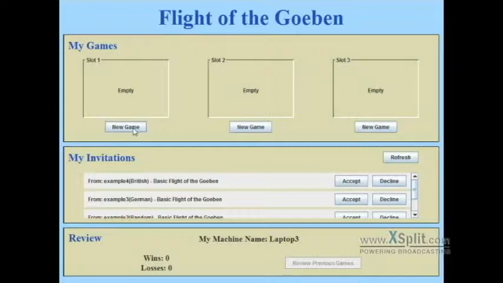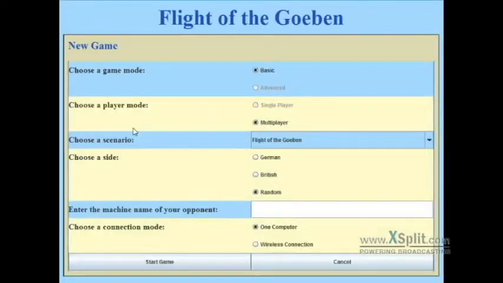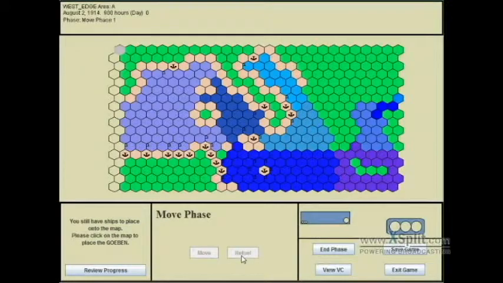So first the player needs to select New Game, which will bring them to this screen to select the different options for that game. We will use the basic rule set. It will be multiplayer with the scenario of Flight of the Goeben. We'll choose British as our side, and we'll enter our opponent's name who will play with us, and we'll be playing on one computer. So now we'll hit start game, and we'll hit ready when we're ready to play.